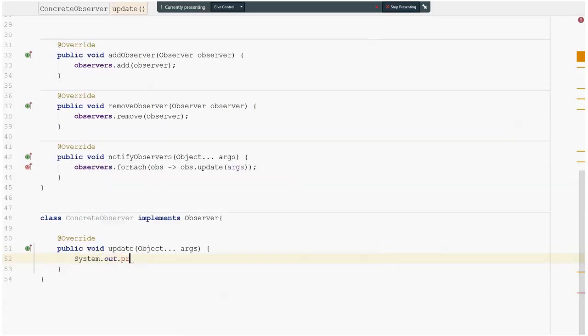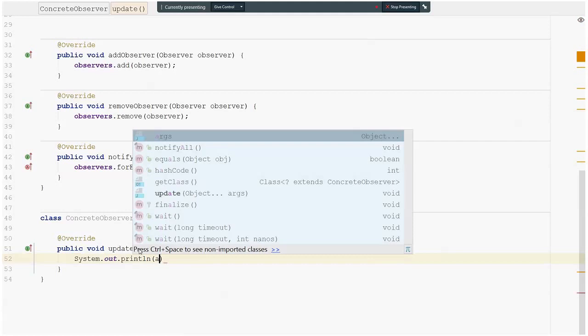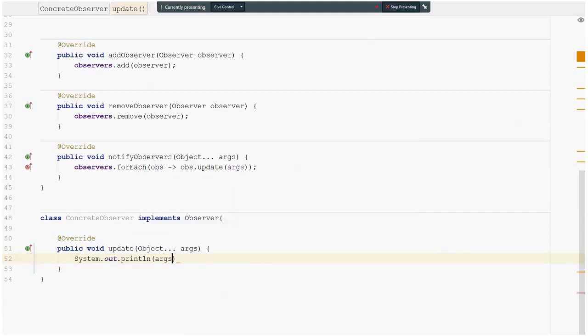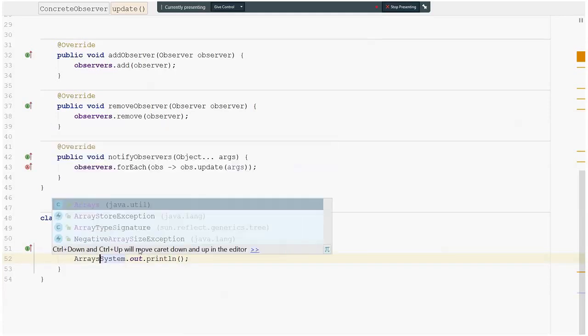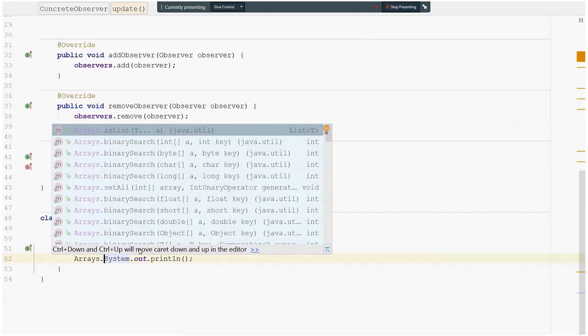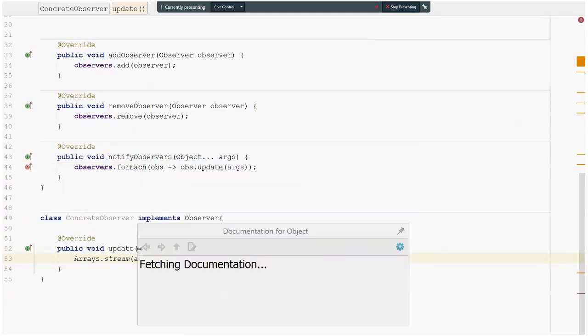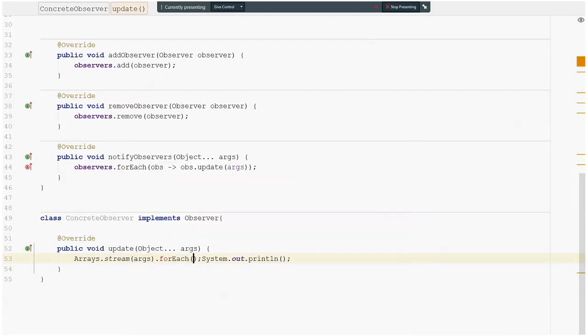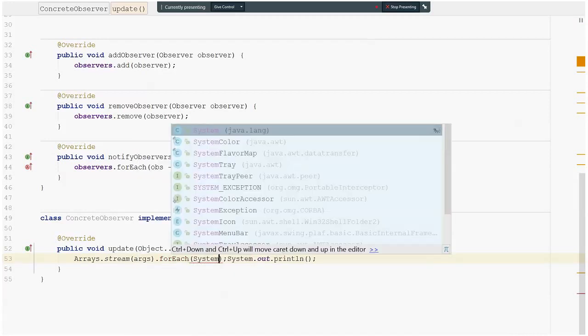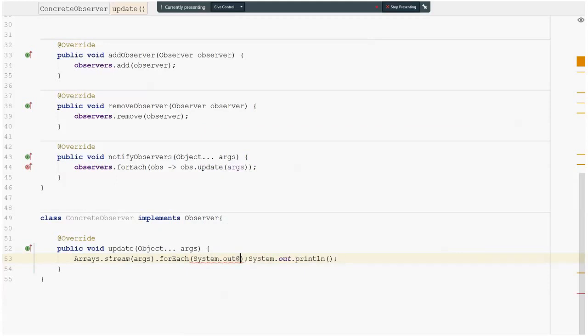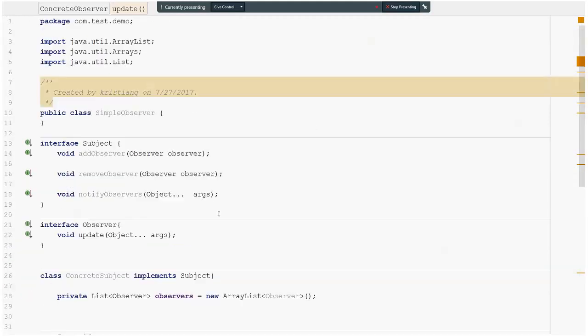System.out.println. Let's just, for the sake of argument, iterate over those, shall we? To stream, I think, yes, args dot each, and just do System.out println for that. Awesome. So we've done the function there. So that is our basic.